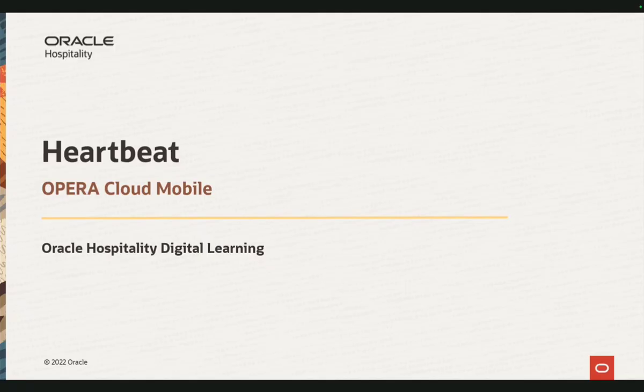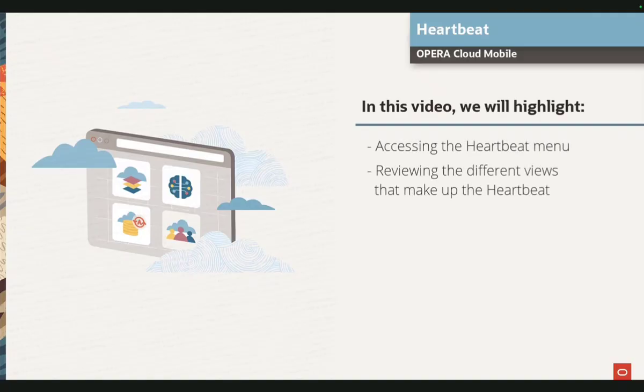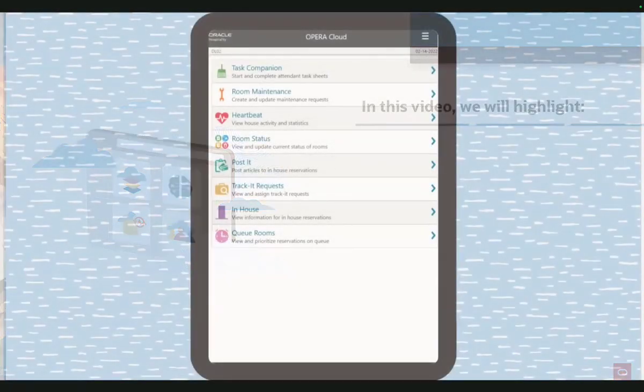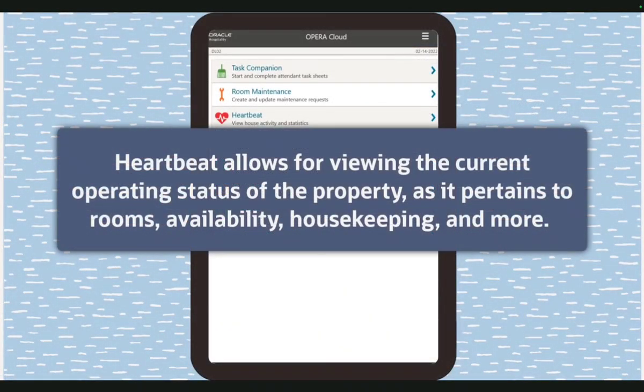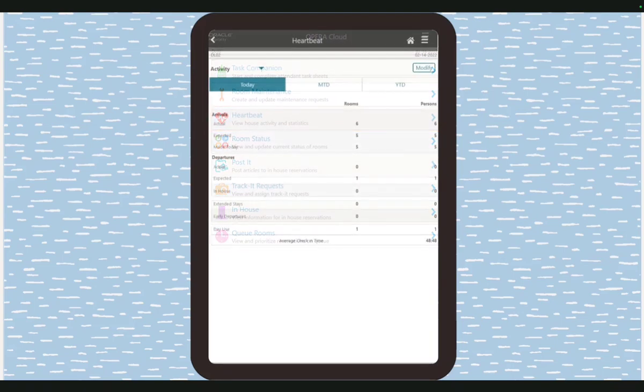Heartbeat, Opera Cloud Mobile. In this video, we will highlight accessing the Heartbeat menu and reviewing the different views that make up the Heartbeat. Heartbeat allows the user to view the current operating status of the property as it pertains to rooms, availability, housekeeping, etc. To start, tap Heartbeat. Once accessed, the Heartbeat defaults to the Activity view.